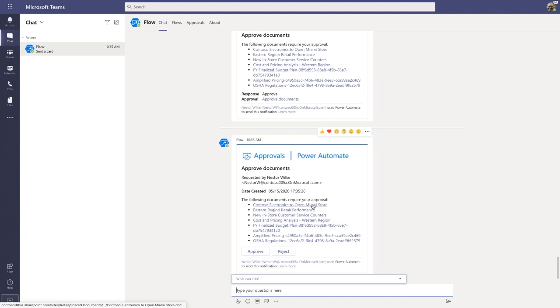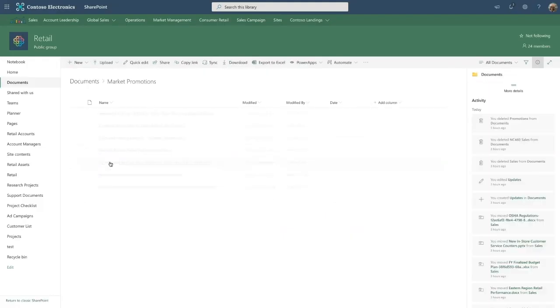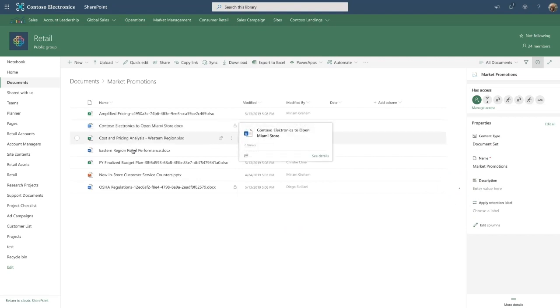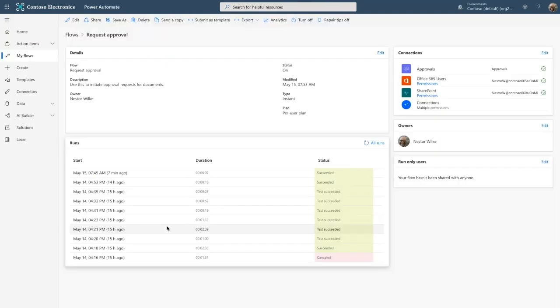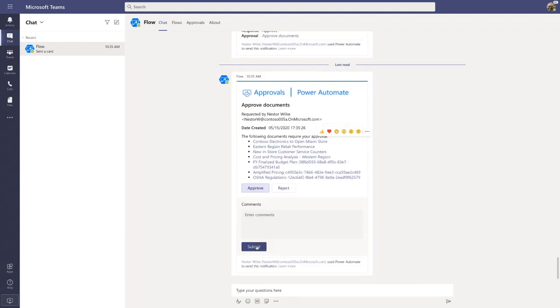So for example, Contoso Electronics to open Miami store. Wow, that's some news right there. You can see that if I go into my market promotions, I have the document here. So just to make sure that the documents we are seeing are indeed from inside the document set, right? So now I can go either approve or reject. So let's go approve this request.